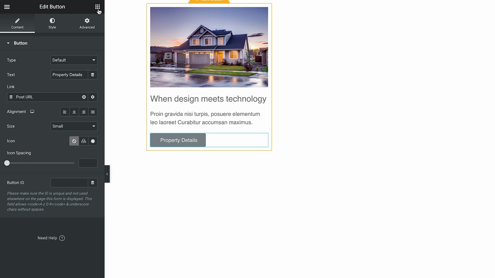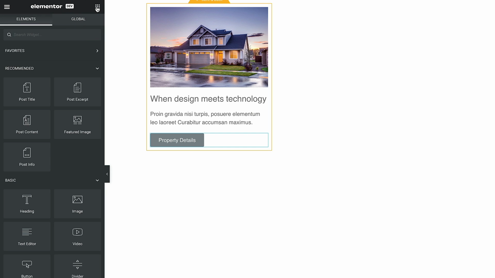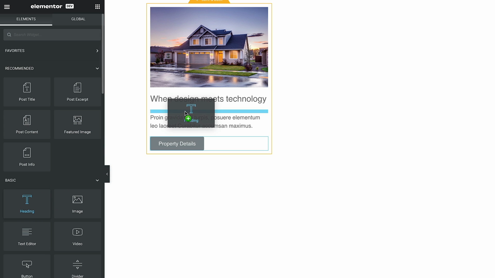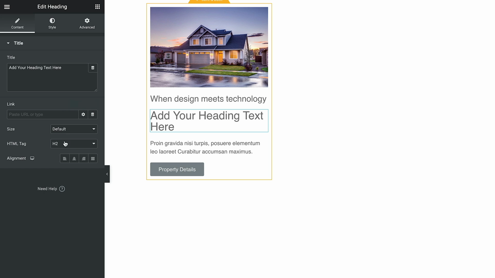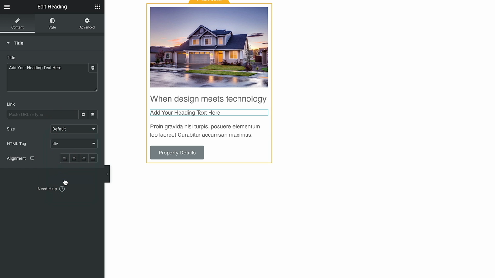So let's go ahead now and add in some custom dynamic data from ACF. So for this, I'm going to grab a heading. I'm going to drop that underneath the title. We're going to set this to be a div so I can style it any way that I want.